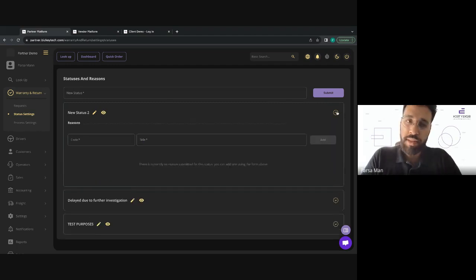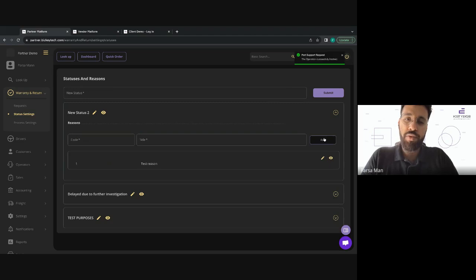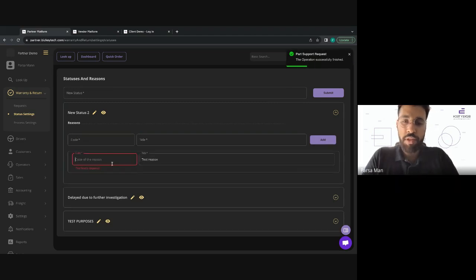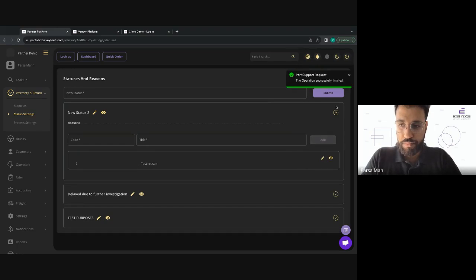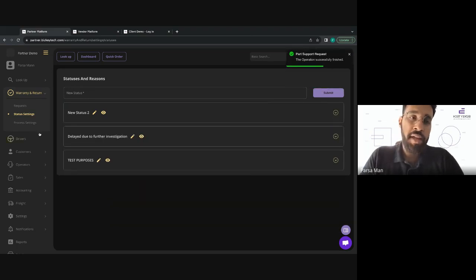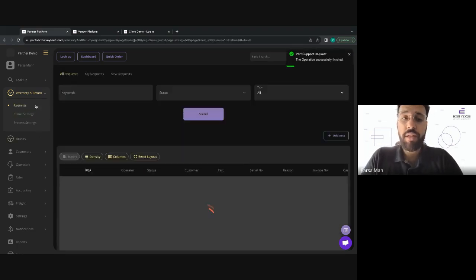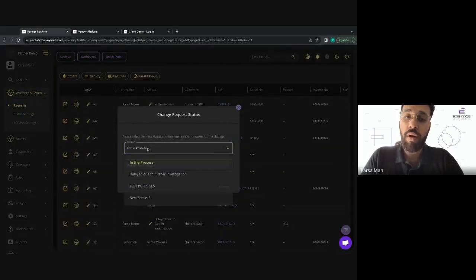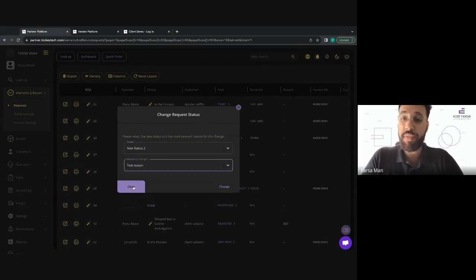I can also open this up and add some reasons for it. For example, reason code 1, test reason. And it will allow me to actually create a reason for it. I can also update the reasons. For example, I can change the code. Alrighty, and now that we've already created the status, if we want to change the status of a part support request, we can also see the new status appearing here with that specific reason that we just created.